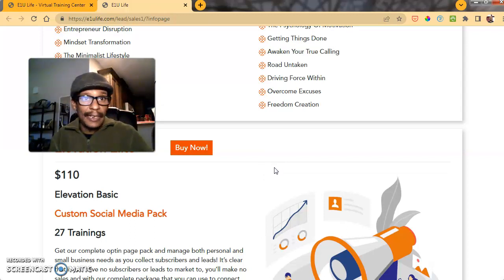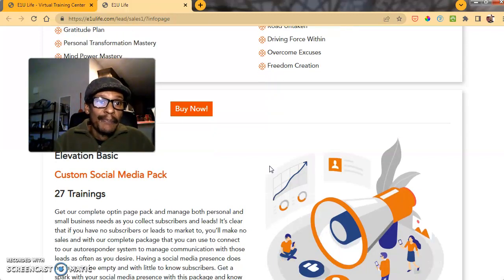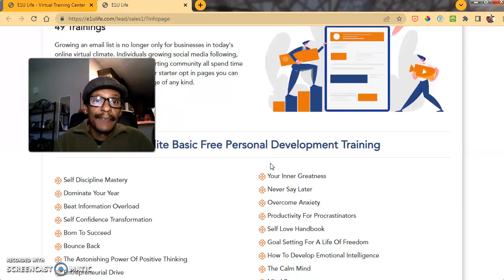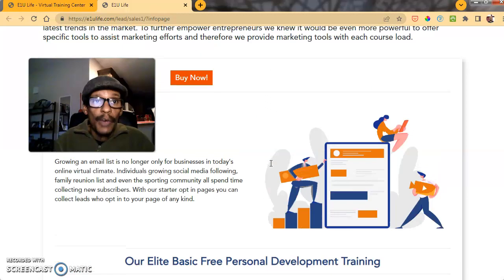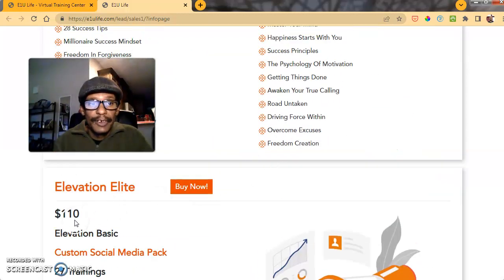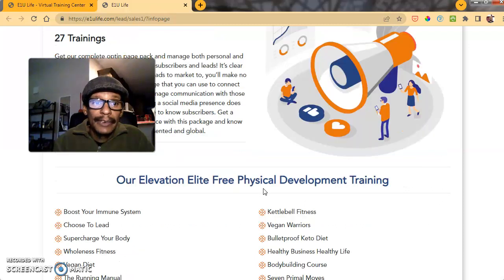You get everything underneath the package that you buy. So the Elevation Basic does come with the Elevation Basic that's included. And if you sell the Elevation Elite for $110, you'll get $100 instantly paid to you, directly spendable.